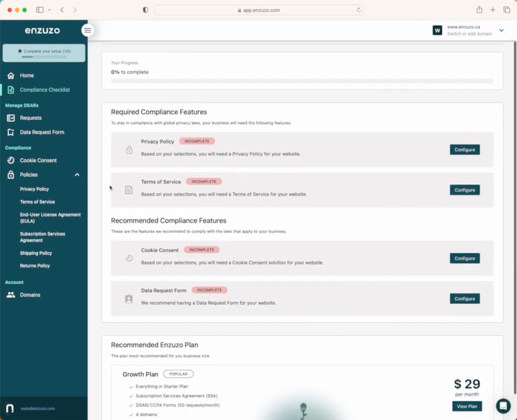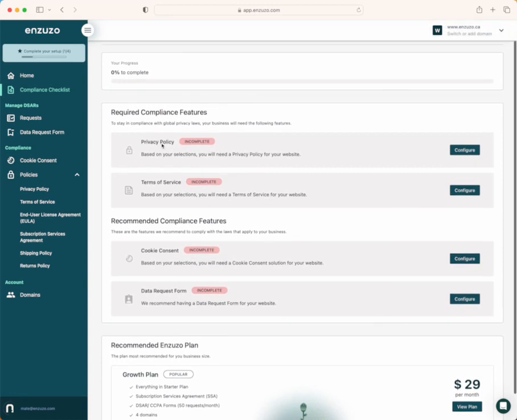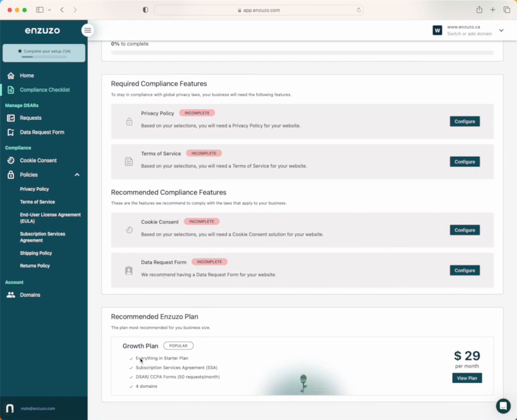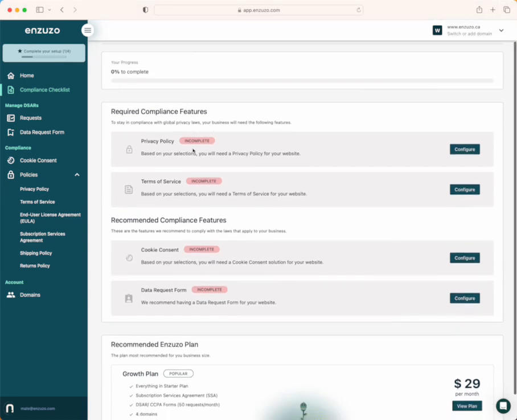I'm now going to press finish, and I can see that my compliance checklist is recommending that I implement the following compliance features on my website: a privacy policy, a terms of service, cookie consent solution, and a data request form. And it is recommending the growth plan at $29 per month. So why do we need some of these things?